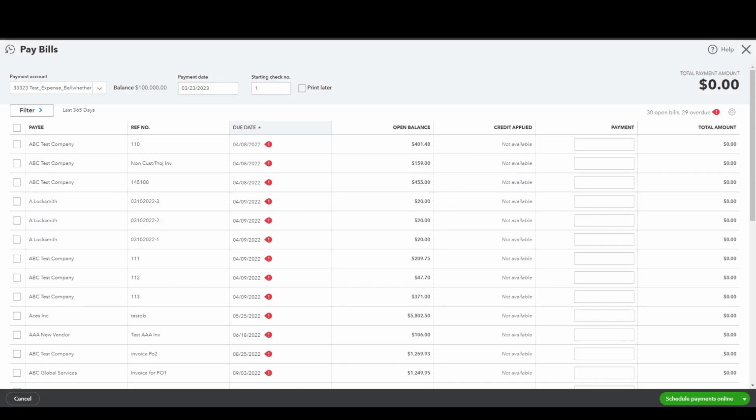This has been a quick overview of the Bellwether QuickBooks Online integration.